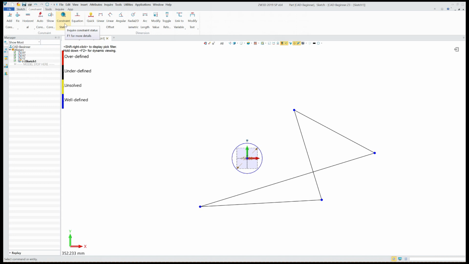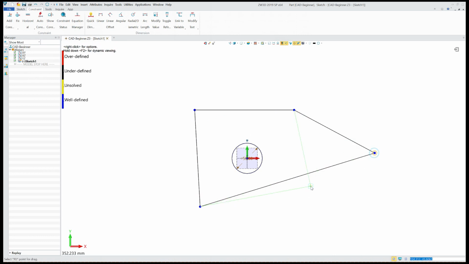Okay, so here we have 4 different color codes: overdefined, underdefined, unsolved, and well-defined. And our geometry changes color depending on which status it is in. For example, our circle is fully defined, therefore it's blue, and our lines are still underdefined, and they are black. And our goal is to make the entire sketch well defined. So to do that, let's add some constraints. But before we add any constraints, let's drag the lines to make it look somewhat similar to what it was before. Okay, that's good enough.